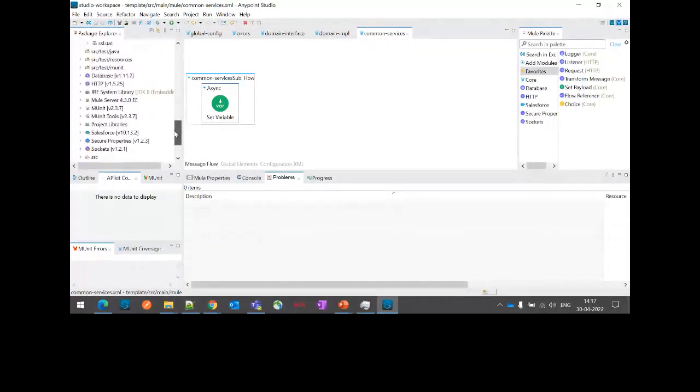Right now, as you can see, there are many common libraries I already added, for example secure property, Salesforce, and MUnit also enabled. So this is the common template we can use in our team. We can publish this template in our Exchange portal also. Based on this template, now I will use the Maven Archetype commands, so on top of this template we can create our project.